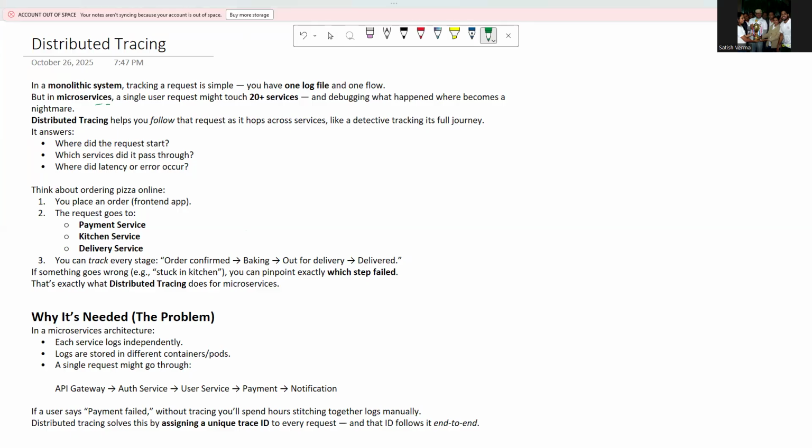First of all, I will share the notes, whatever we will be discussing, and we will have one demo as well. I already uploaded that demo on GitHub, and I will share that link in the description as well. First of all, let's have some discussion over distributed tracing.